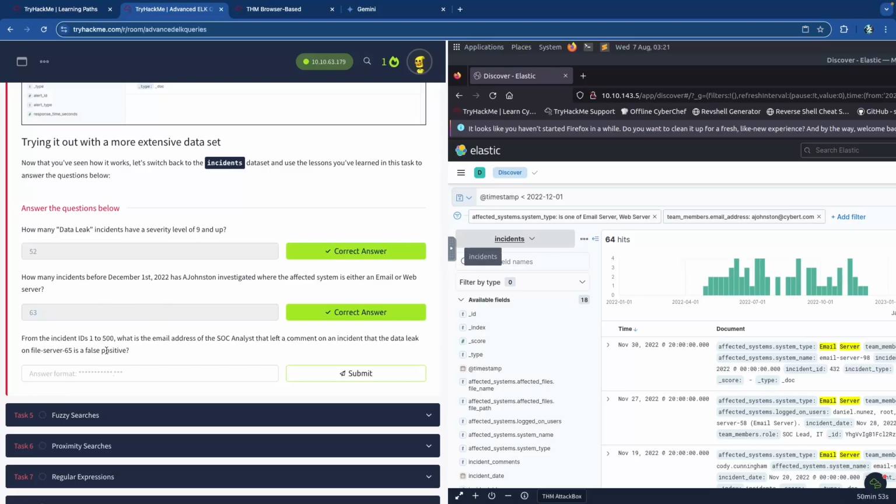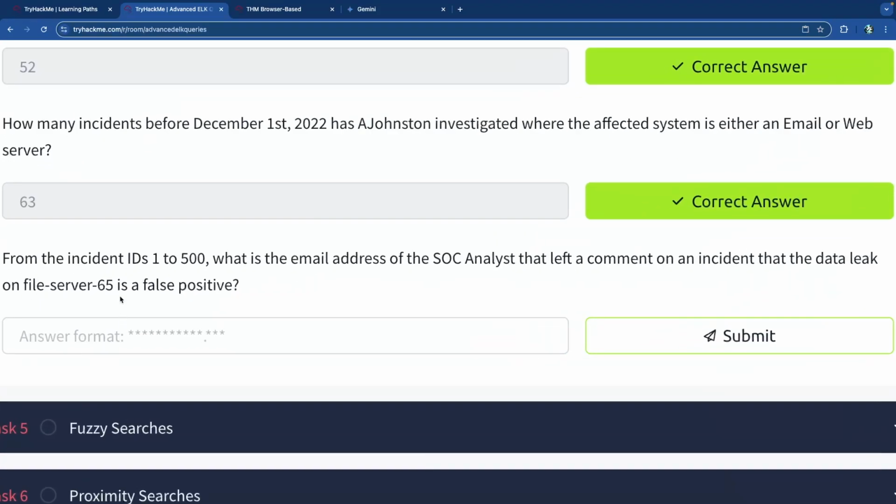So now moving on to the last question, which is: from the incident IDs of 1 to 500, what is the email address of the SOC analyst that left a comment on an incident that the data leak on file server 65 is a false positive? Okay, so that's a whole series of things.